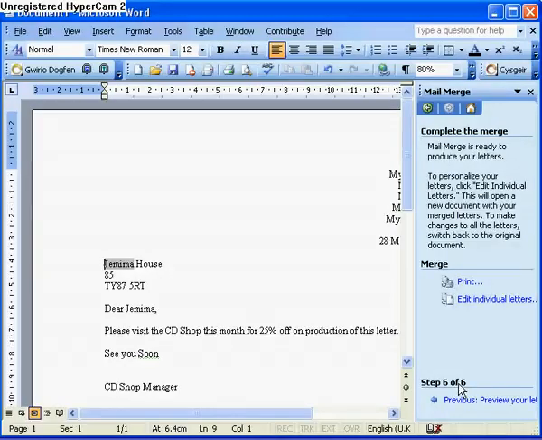And finally I just go to complete the merge, and now I can print any letters that I want. And pretty much that's how you mail merge. That's how you create a number of letters from one form letter using a word processing document and a database in conjunction with each other.